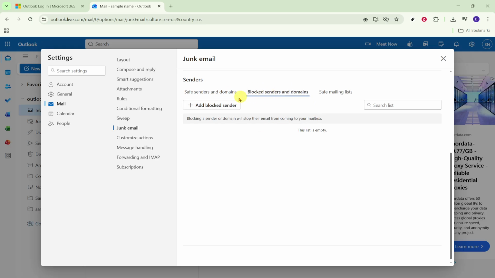Click the option to add a blocked sender. A small field will appear where you can type the email address you want to block. Enter the address carefully so it matches the sender you're trying to stop. If you receive spam from many variations of the same source, entering the domain instead of a single address can be helpful. For example, adding something like example.com blocks everything from that domain. When you're satisfied, confirm by clicking OK.